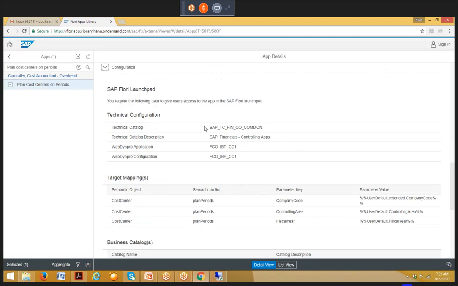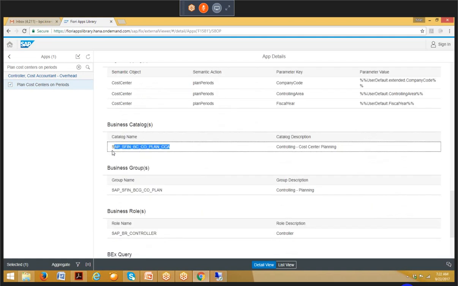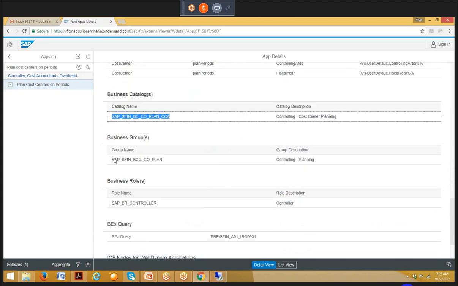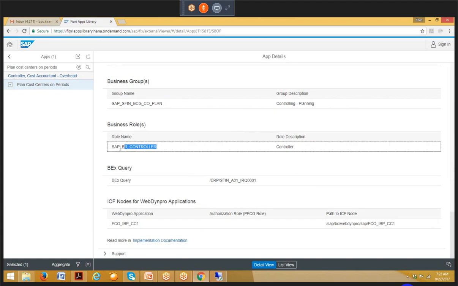See, technical catalog name, SAP_TC_FIN_CO_COMMON. A catalog means a set of tiles, which is called a Fiori catalog. So this Fiori catalog with the role SAP_SFIN_ACC_PLANNING role, this catalog also will be assigned to your user ID. And this is the business catalog name, controlling cost center planning. This is the business group. This is what you see, controlling planning. And business role SAP_BR_CONTROLLER. That's okay.